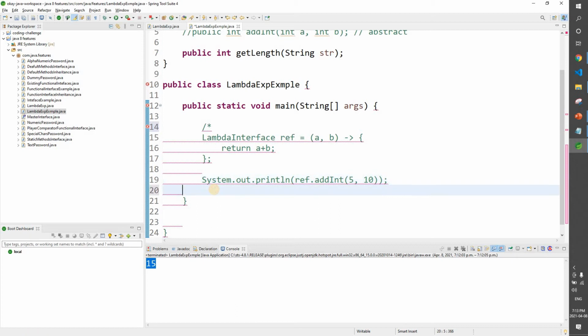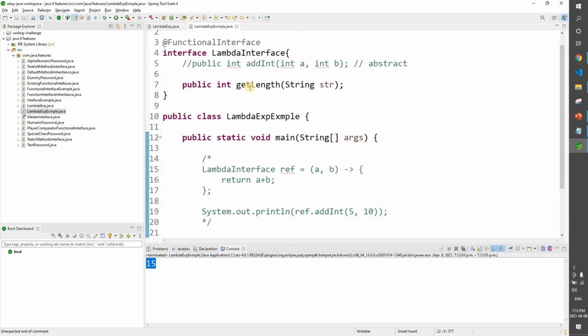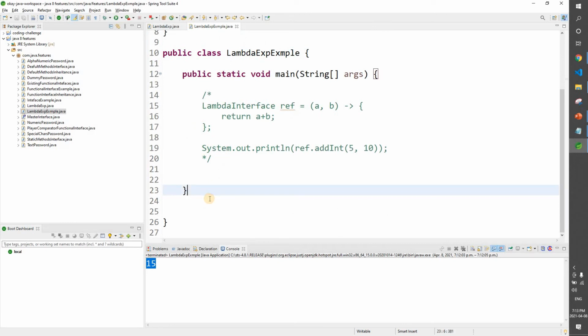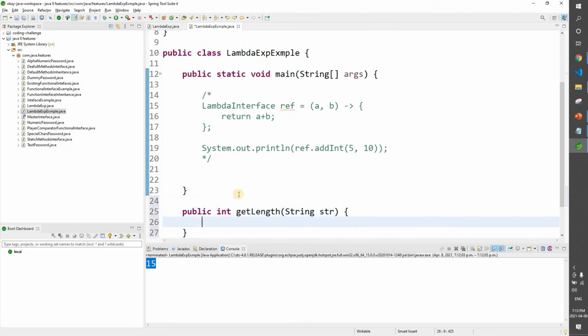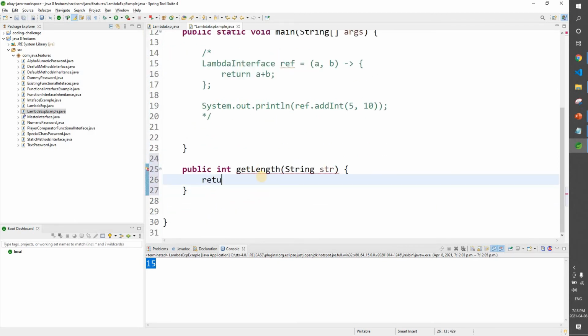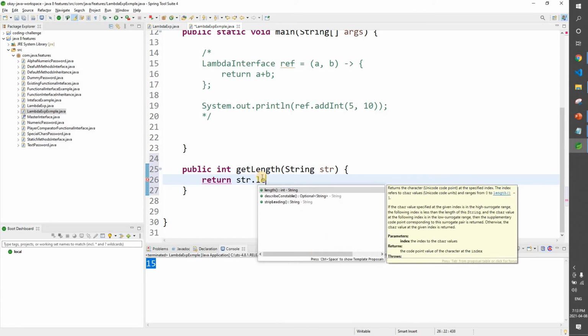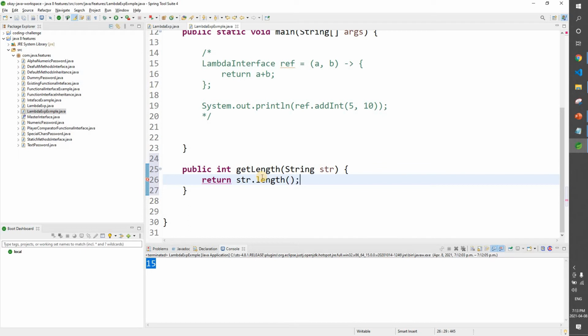I'm leaving the commented one for your reference so that you can have a look at it later. Right now I need to provide the implementation of this particular function. So how do we write the code? Let me copy and bring this down here. How do you calculate the length of a string? You return str.length, right? It's very simple, correct?